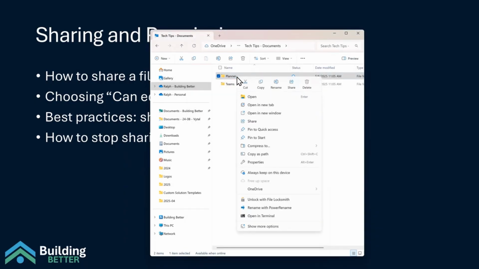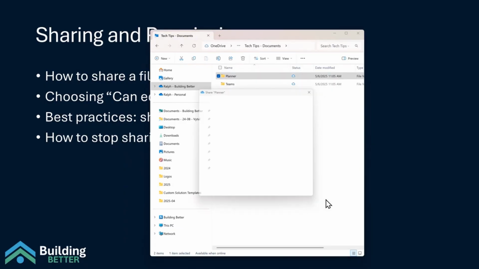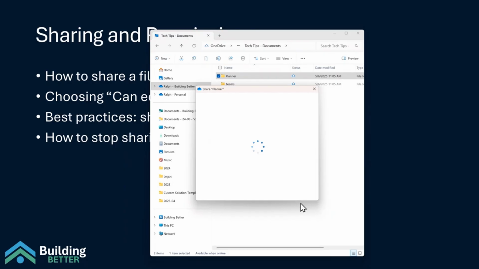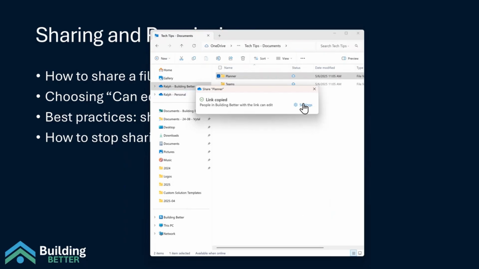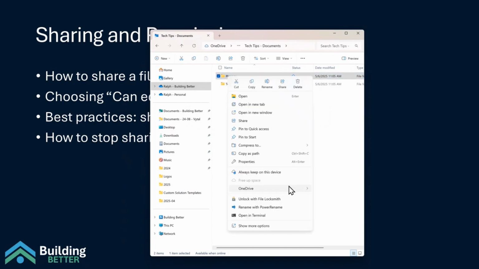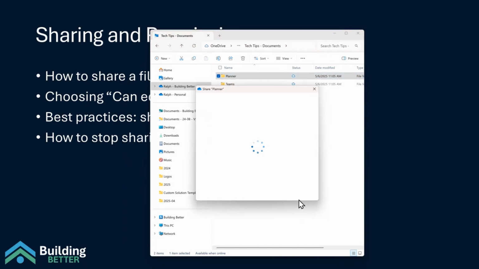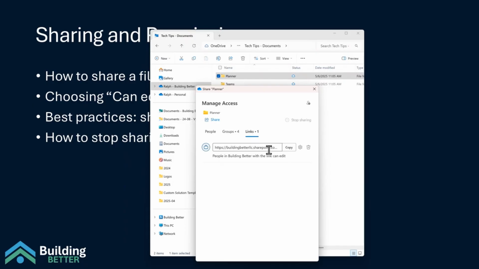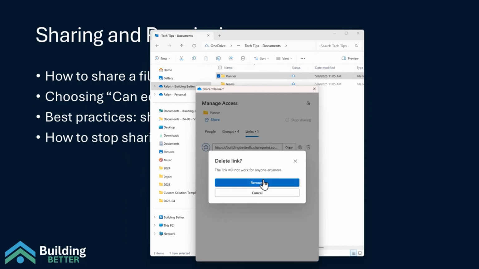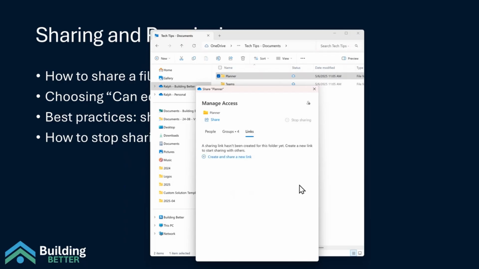Also, if I go in here, let's create a sharing link. So OneDrive, copy link. It has a link that I can copy. Anyone in Building Better can go in. So I'll right click OneDrive, manage access. You see now that I have this link, and you'll see the same thing for people. You can just remove that link, remove, it won't work anymore.